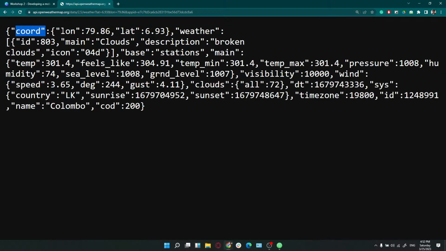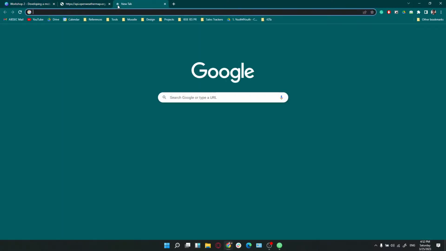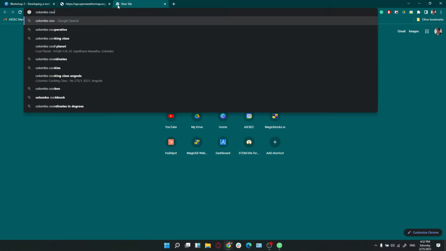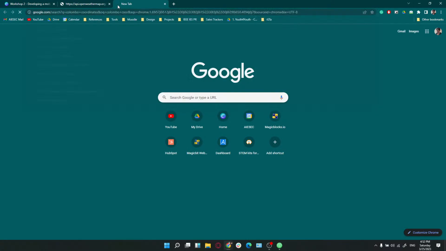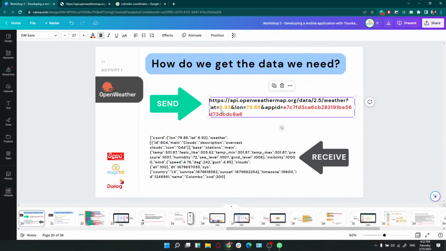We have given the coordinates. In this one I have given the coordinates as 6.93 and 79.86. This is actually the coordinates of Colombo, right? You can find it out like, Colombo coordinates, yeah, there. And you can see 6.92 and 79.86 is the coordinates of Colombo. So that is how I have given in the link 6.93 and 79.86.